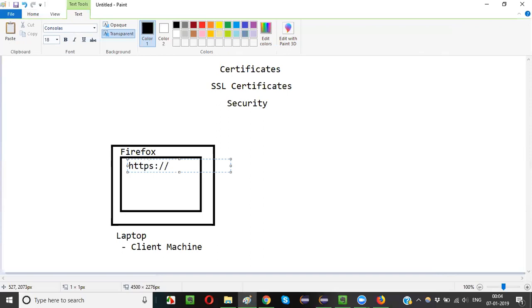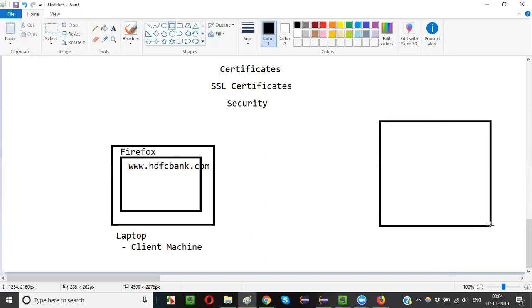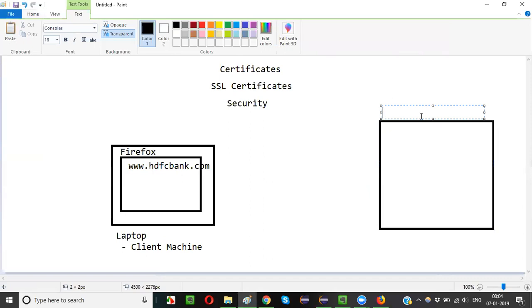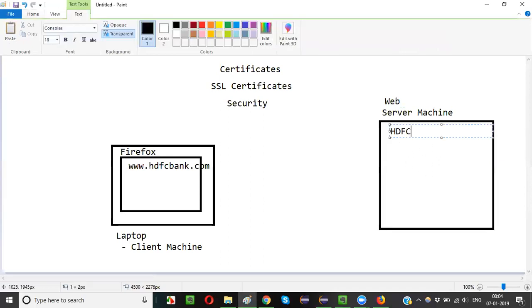HTTPS. Let me say www.hdfcbank.com I open. Now, when I browse this hdfcbank.com, remotely somewhere the HDFC guys have their own server, right? Server machine where the web server machine will be there. It has the application logic for this HDFC Bank.